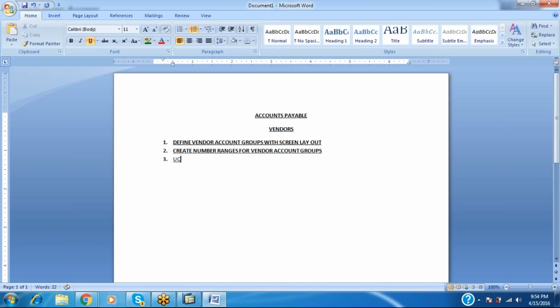assign number ranges to vendor account groups. Whatever number ranges we have created have to be assigned to our vendor account groups. So in total we have three different types of requirements.